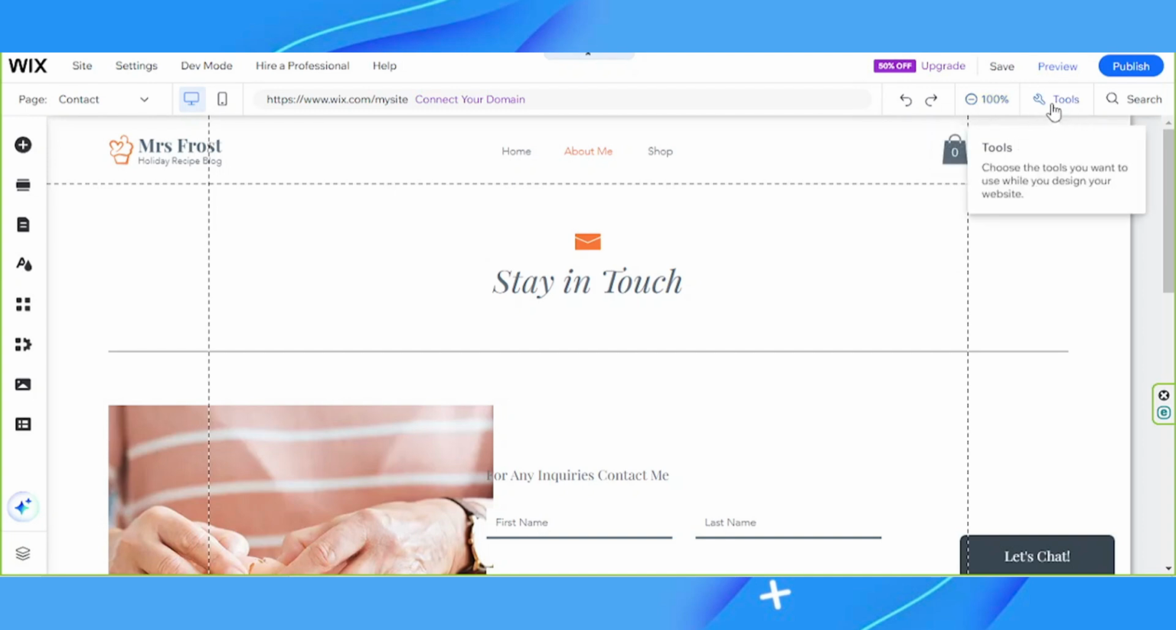Then you have the tools button. This is where you can find options to show or hide things like the toolbar, layers, rulers, grid lines, snap to objects. And then we have the search button. So this is where we can search for elements and apps and help within the Wix editor.